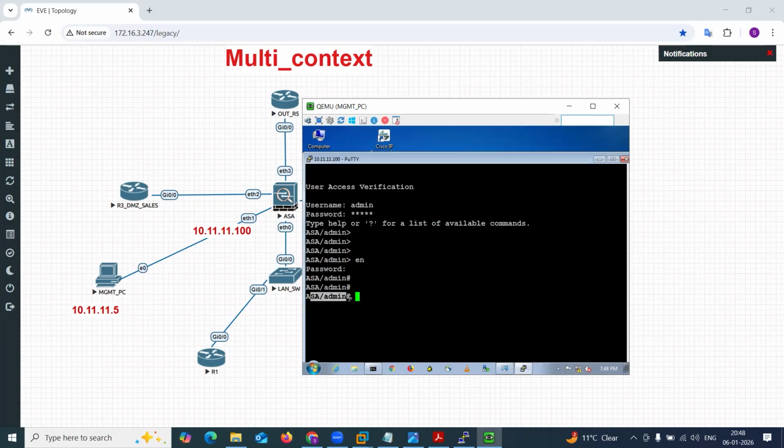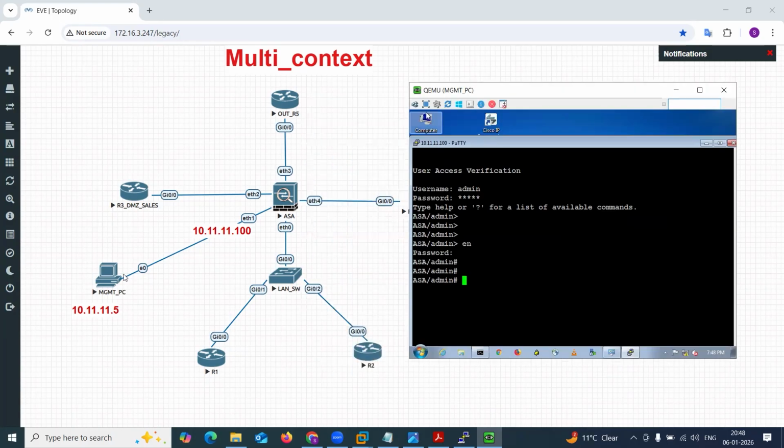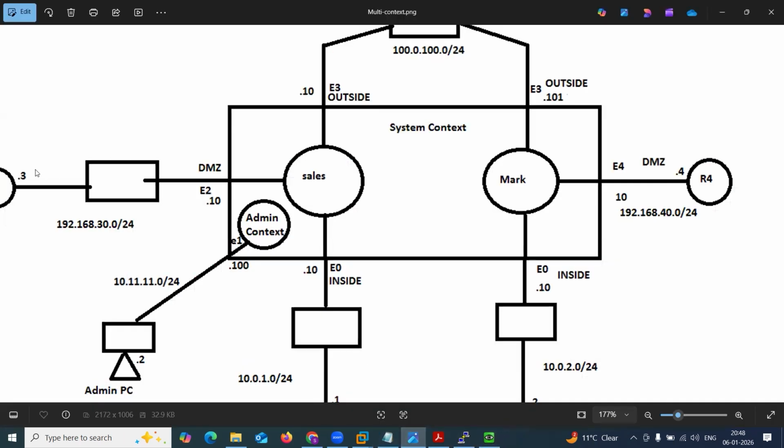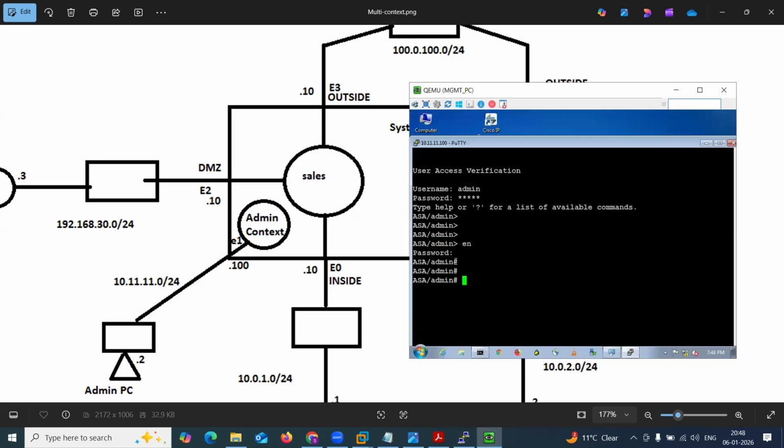I'm in a firewall. Now, the ability of your admin context. Okay. So now I took a telnet access to admin, and from admin, I can get into system context. And from system context, I can create sales and mark. This is the process. So here, first of all, go to configure terminal and say change to context system. Now I'm in a system context.